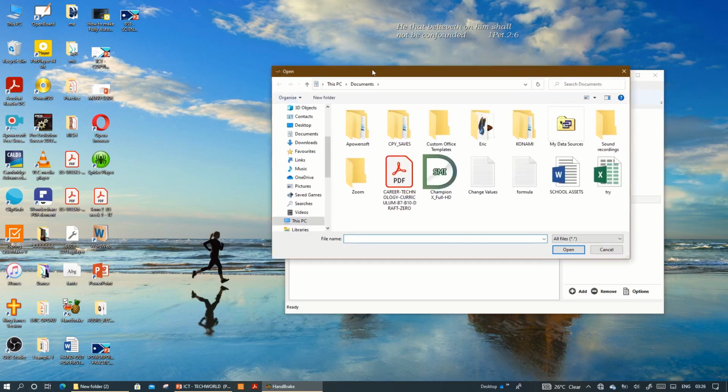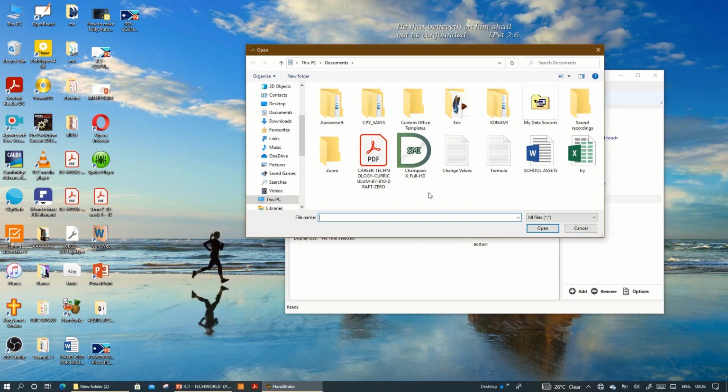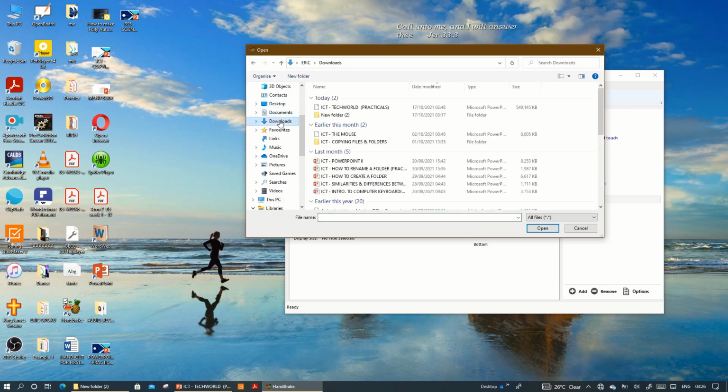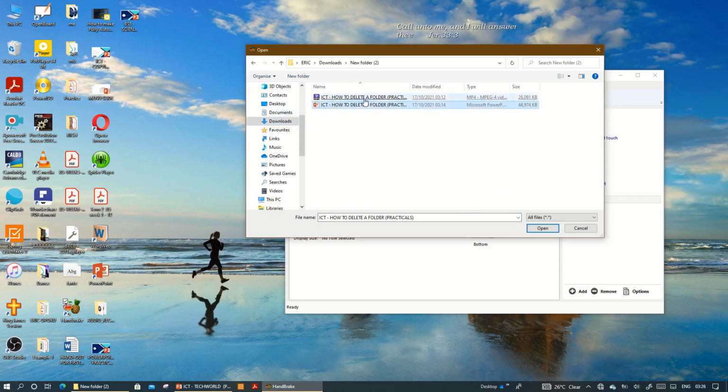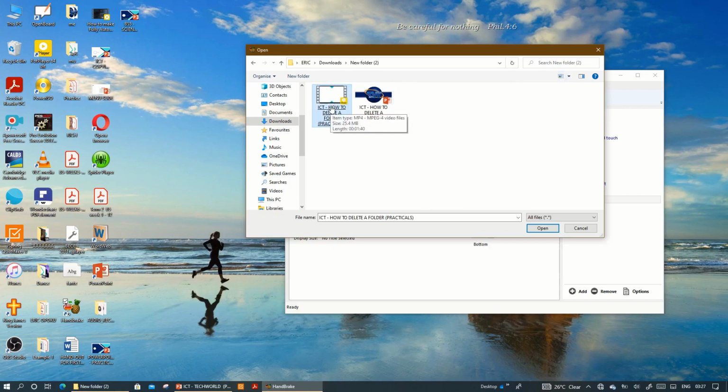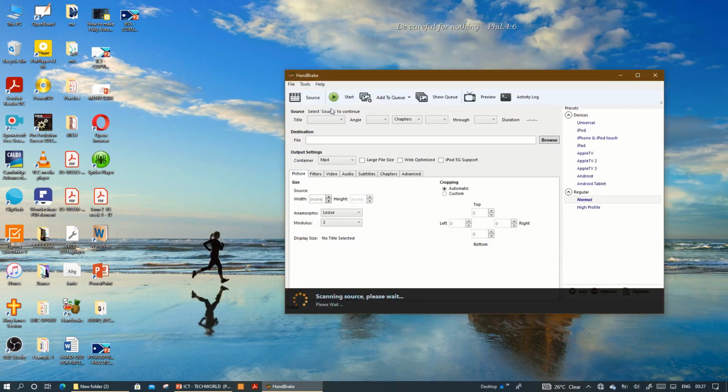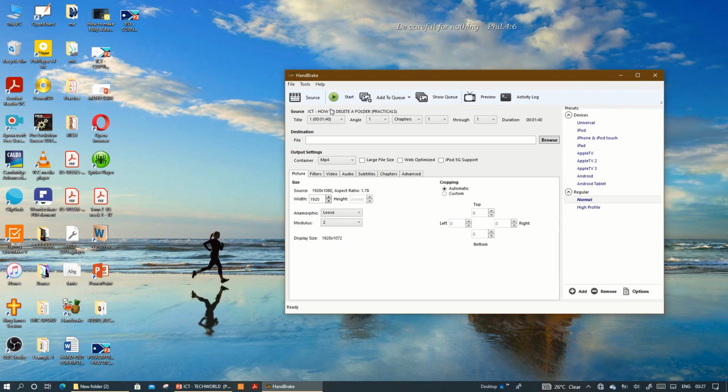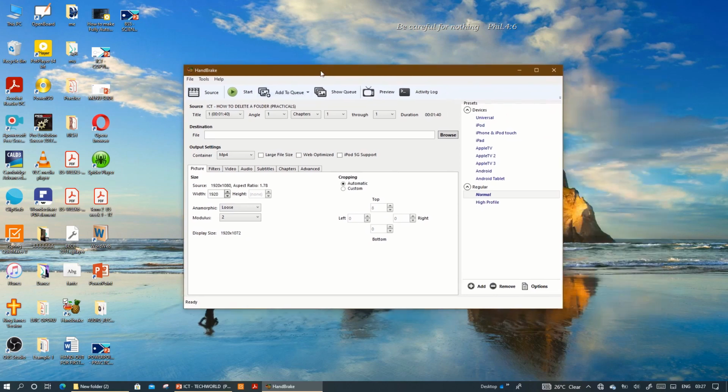So now what you have to do, you have to browse to locate or find the particular video you want to compress. So mine's in this particular folder. Alright, so this is the particular video that I want to compress. Yes, so then you click on the particular file or video. So the Handbrake software will scan the video for some few seconds.